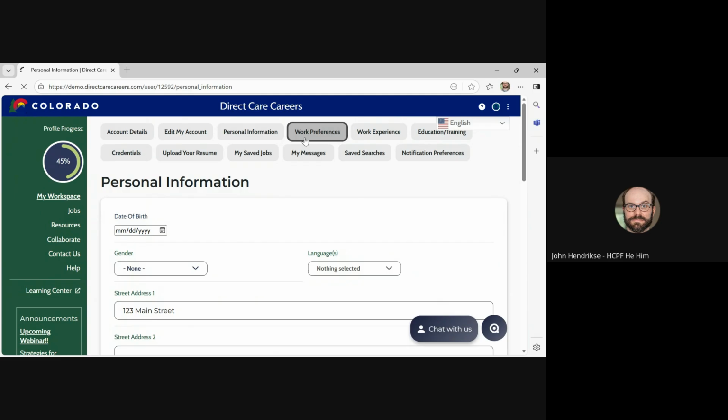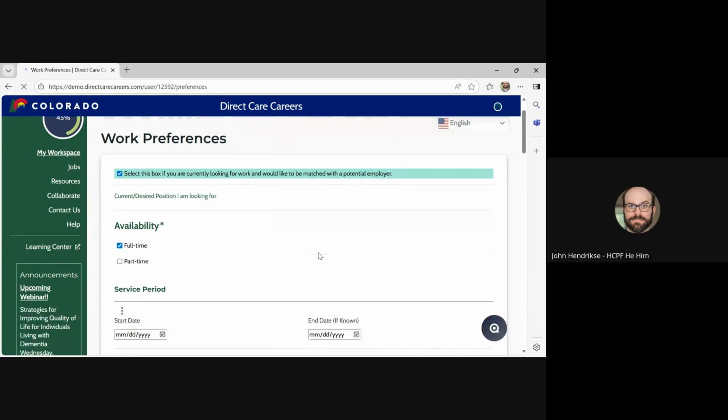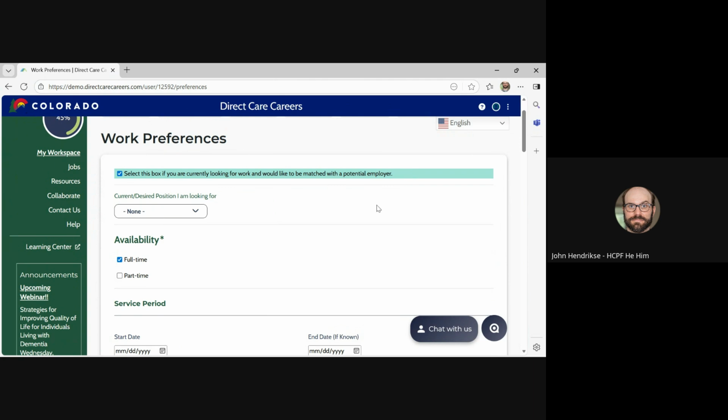So next we have work preferences. And at the very top of this, you'll see this green checkbox here. It says select this box if you are currently looking for work and would like to be matched with a potential provider or employer, excuse me. So if you're a direct care worker and you already have an employer or you already have folks that you care for and you do not want to be matched, you want to come in here and unclick that. And so now any of your information will not be shown to others on the site. No employers who are signed up for the site will be able to see your information. However, if you are looking for work, you want to keep that check marked.